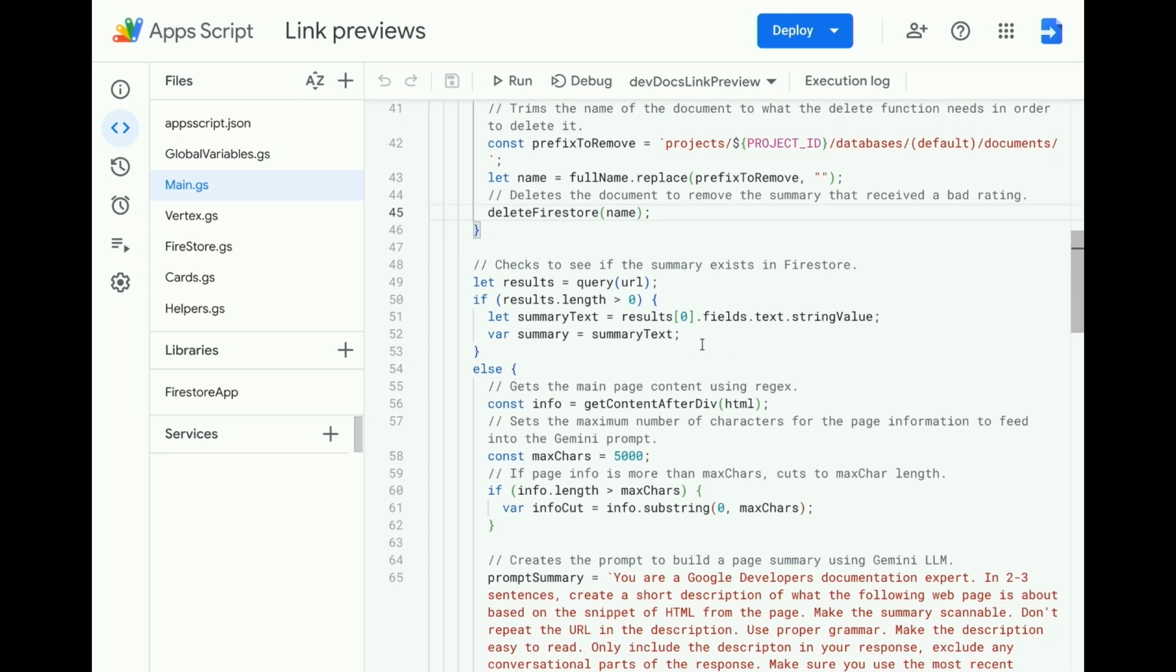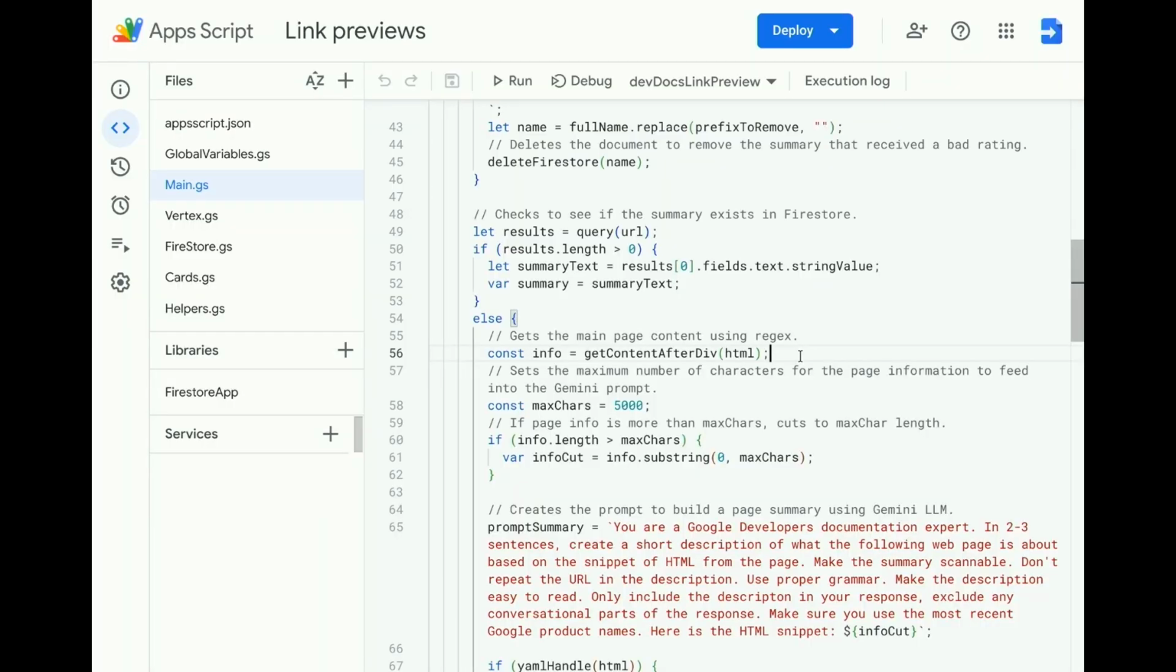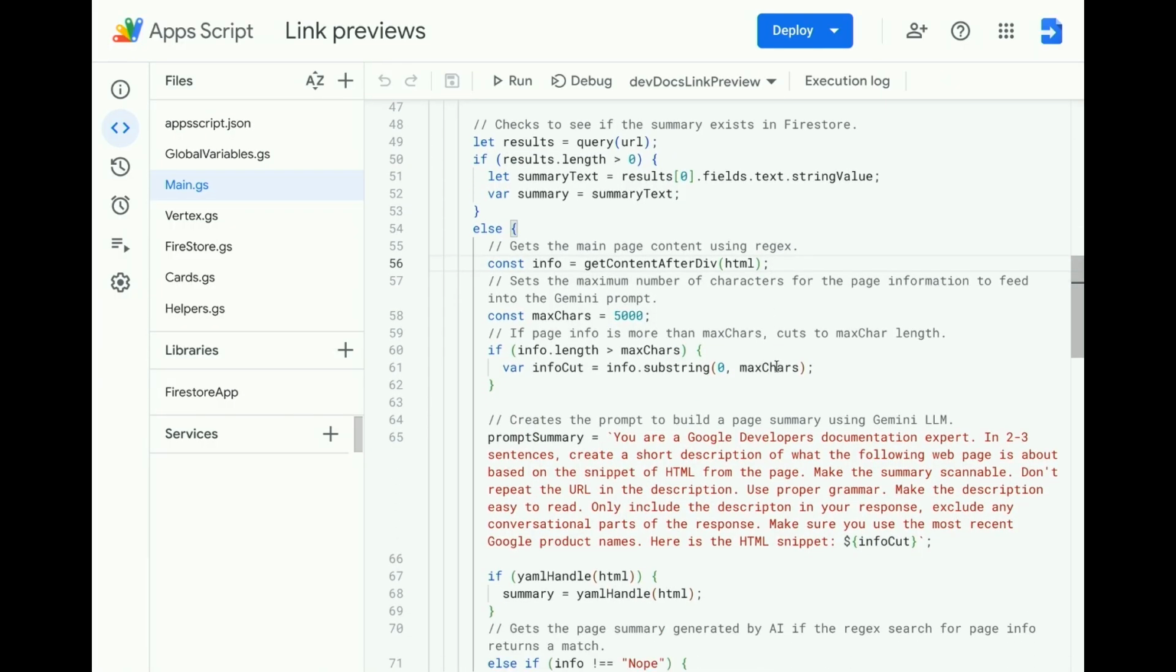So the next thing we're going to do is go back to the HTML that we grabbed using URL fetch, and we're going to chunk out the content of the page that will help us build a summary. Now, with our developer documentation pages, we often have a bunch of extra HTML that we don't really need to send to Gemini. So we're just going to chunk out the part of the page that Gemini can use to generate that summary. We add that to our prompt here.